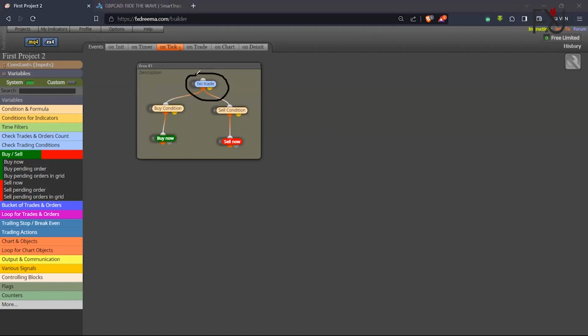Okay, so now what the code is going to do, or what the bot is going to do, is if it checks there are no trade, it will check the buy condition, and if it is met, it will open a trade. Otherwise, it checks the sell condition, and if the condition is met, it will open a trade.